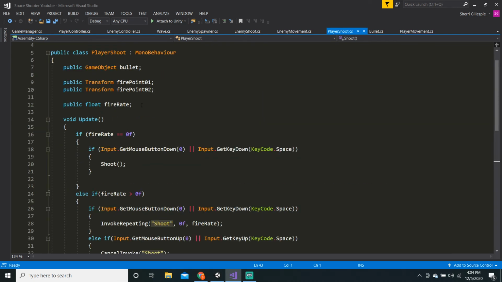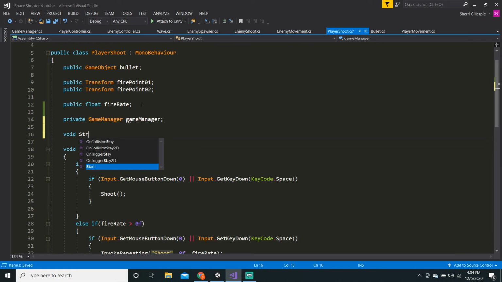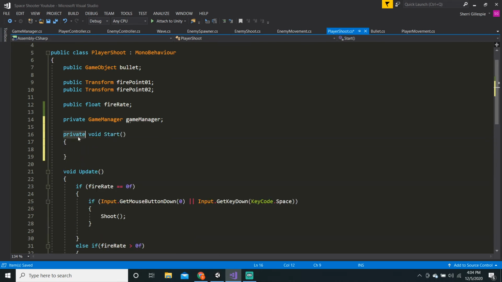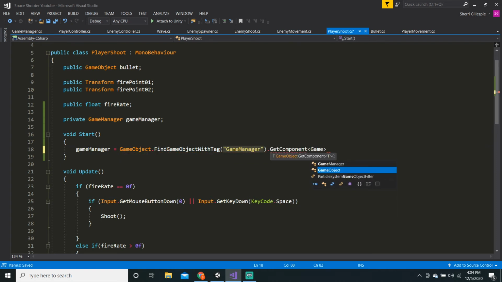Now I'll need a reference to the game manager. Say private game manager, and I'll just call this game manager. Then in the start method, let's just make that right now. I'll say game manager is equal to game object. Find object with tag. Game manager dot get component game manager. Okay, you can pause right here.